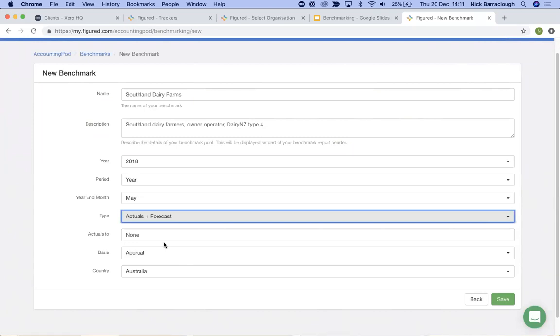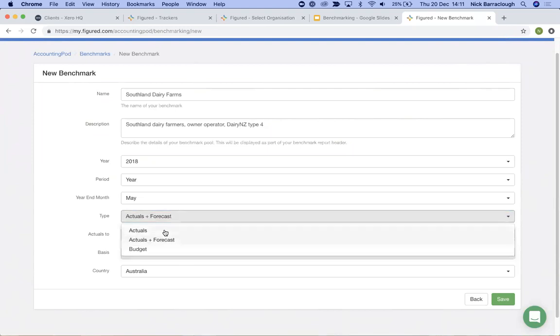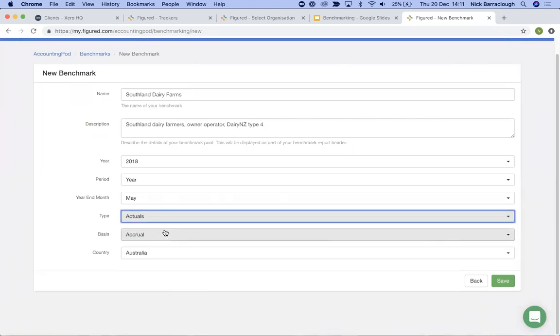Now, in terms of the farms and the type of Figured licenses that you can add to a pool, you can add either Figured Lite or Financial Farmer subscription. So that means that you may have some farms that don't actually have a forecast or a budget. So it's really important to bear in mind what type of clients you have set up within Figured. It may make sense to just use actuals, or to use actuals plus forecast if you have a few who are using Financial Farmer. Remember that Figured Lite only operates on actuals, and it only gives you that production data, so you wouldn't be comparing, say, how their budget's performing.